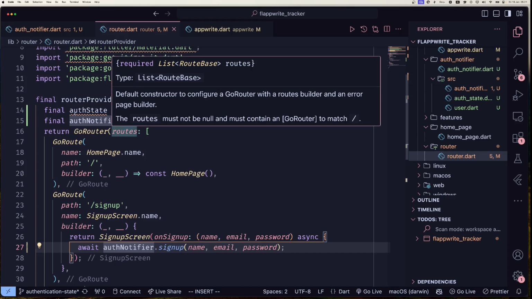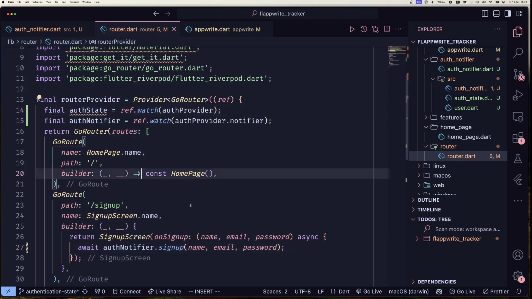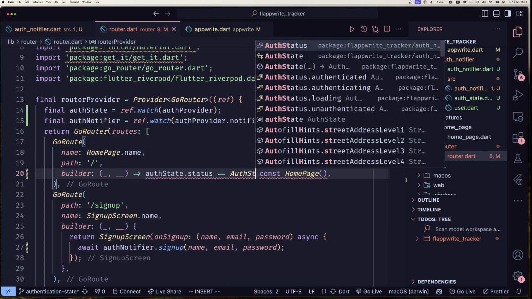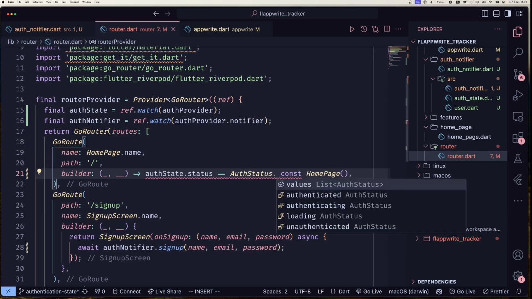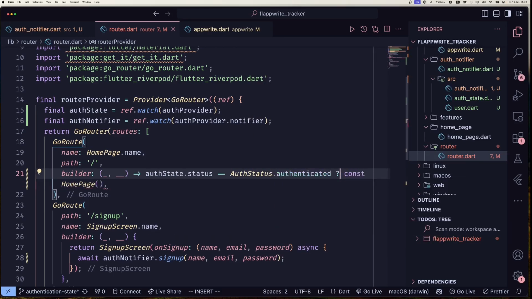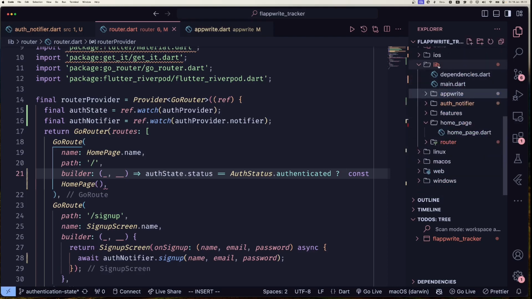Okay. Next, we have our auth state. We can check auth state dot status equals auth status dot authenticated. If it is authenticated, then the root route should show something else. Let's make a dashboard page.